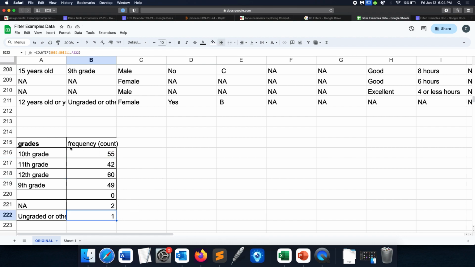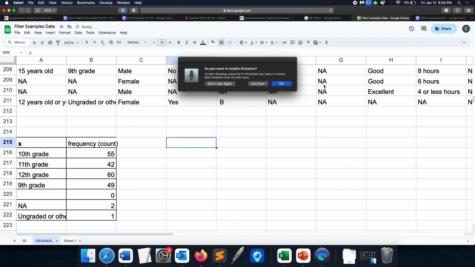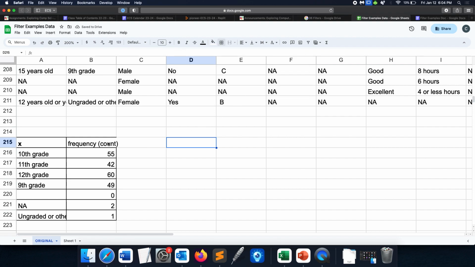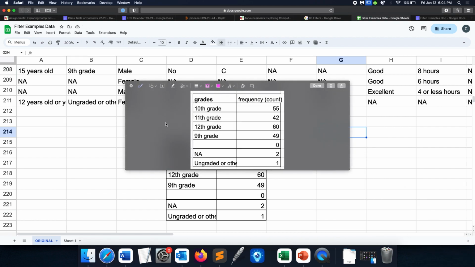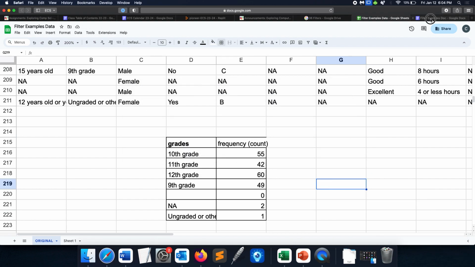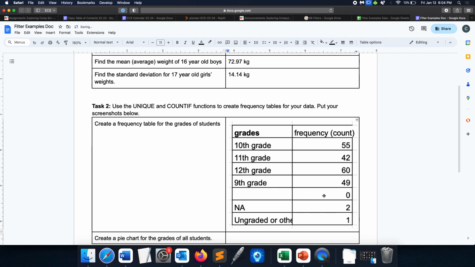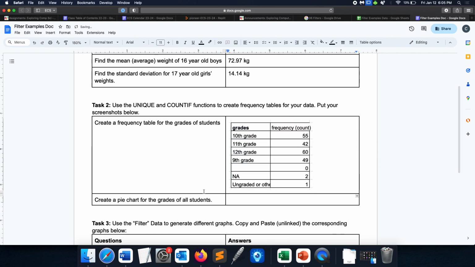So we're going to take this. Now, it's easier if you just take a screenshot. So I'm going to take a screenshot like this, and I'm going to paste that in here. Okay? Like that. So that's good.